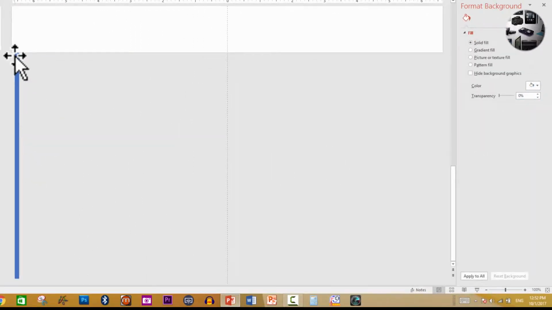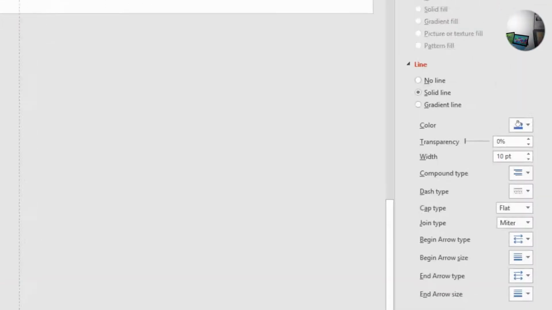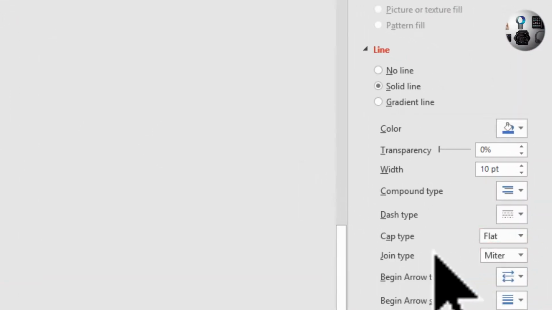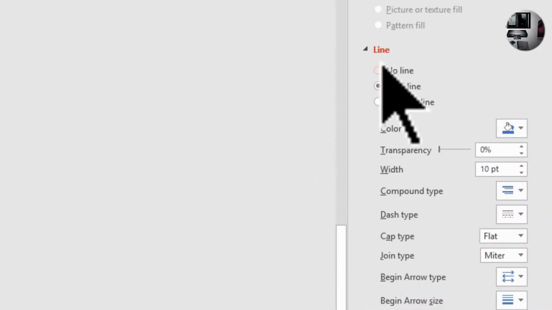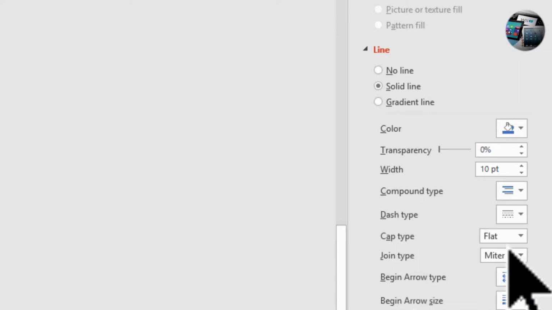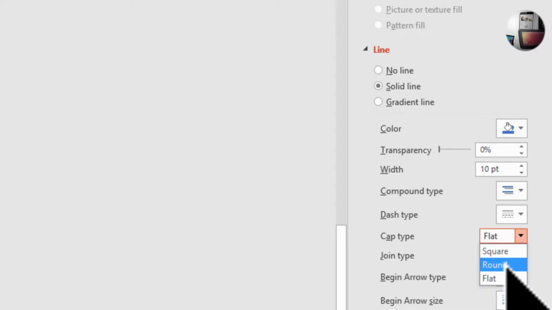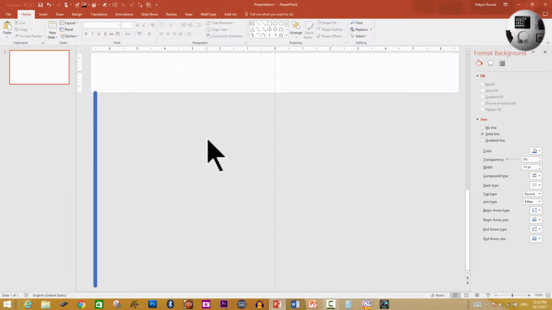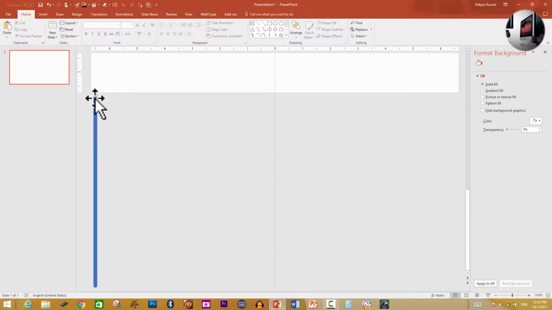But if you notice the line, it's flat. So I'm going to make it rounded. Rounded lines look a little better. And if you see the Format tab in the line, you have this cap type which says flat. So now we make it round. And see what happens. It's got round edges. Okay. So you have this line, heavy line.